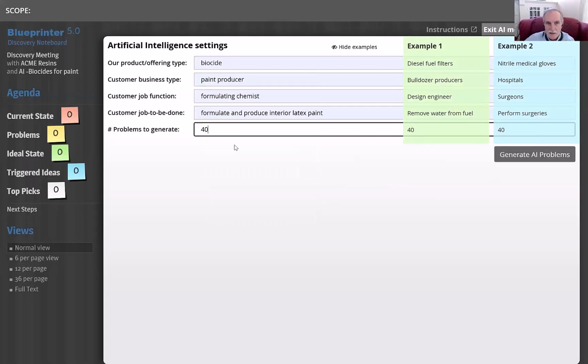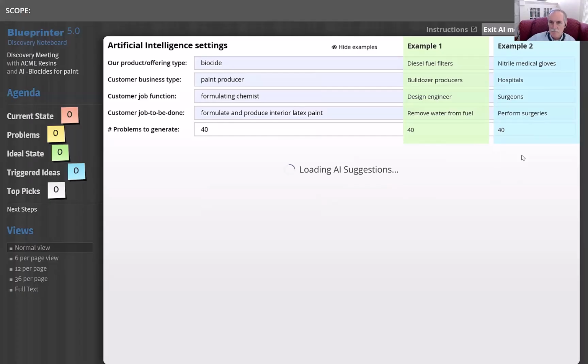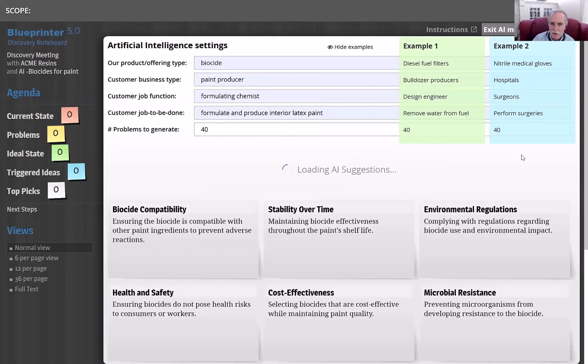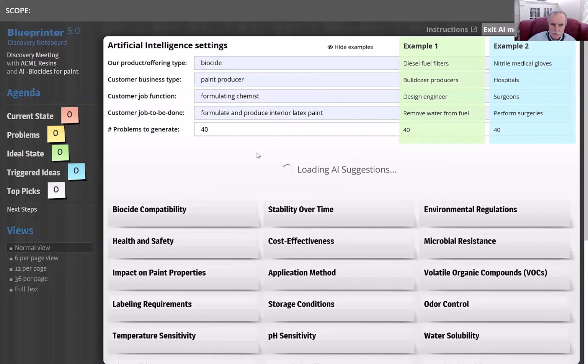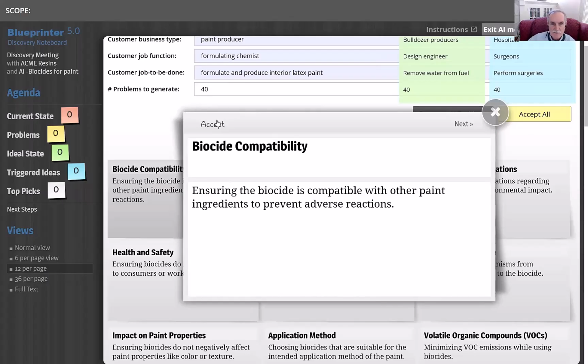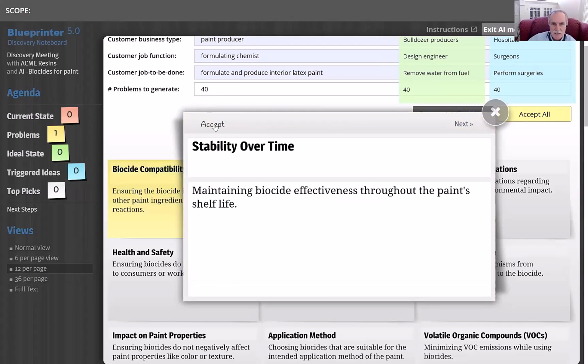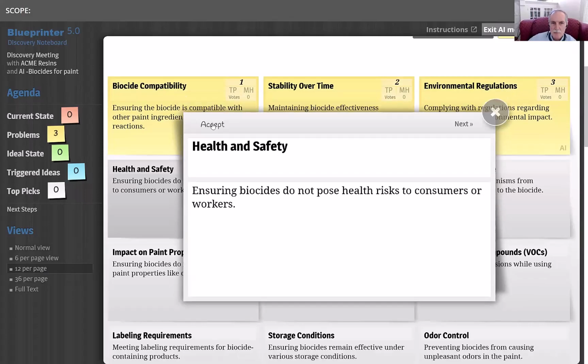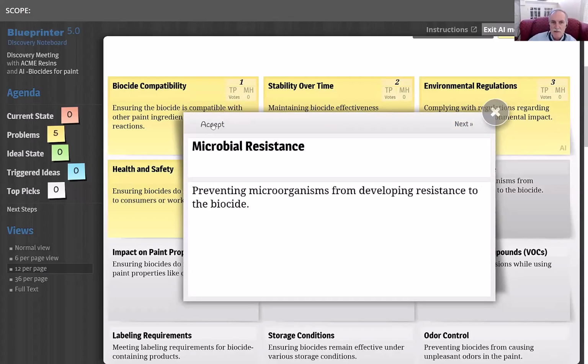So I've got my offering, the customer business type, the job function, that's optional, and their job to be done. And I like to ask for 40 problems. So let's go ahead and hit this thing. Now, the feature I'm showing you right now, we have had this out for almost 2 years. And so far, in over 100 runs on this, I have yet to have anybody say, no, that's really not what we see. So what you do with your team is you decide which of these might be good that you would want to consider.